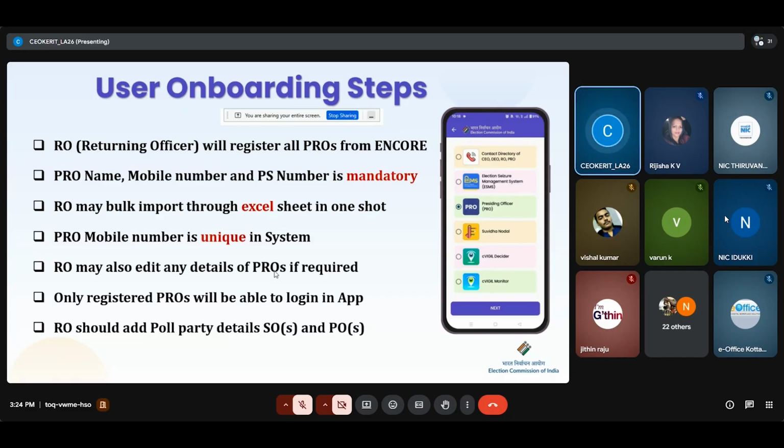So there is a bulk import Excel option. We can create the CSV file, then in one shot itself we can add them. You can add thousands of presiding officers in one shot. So the PRO mobile number should be unique in the system. The RO can edit the details of PROs if required.